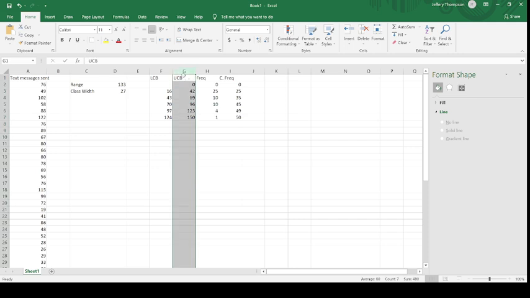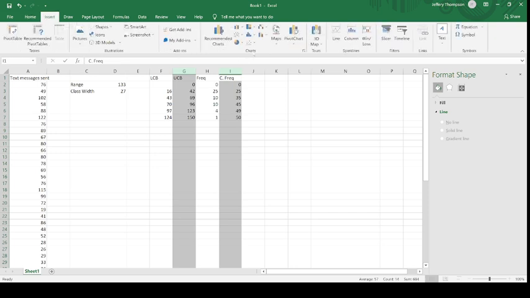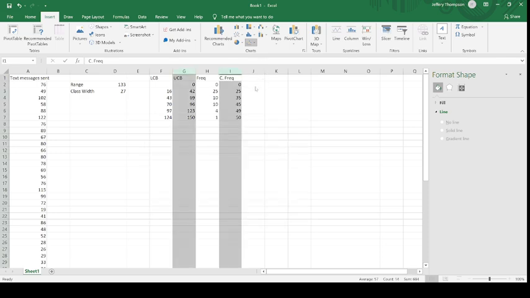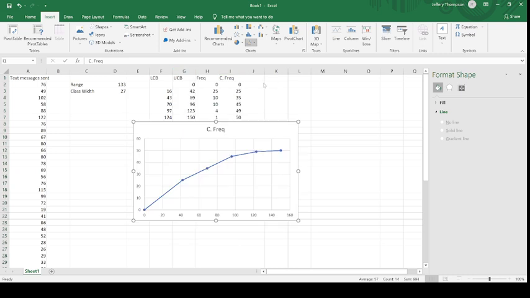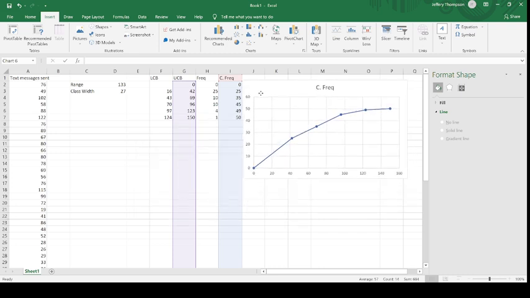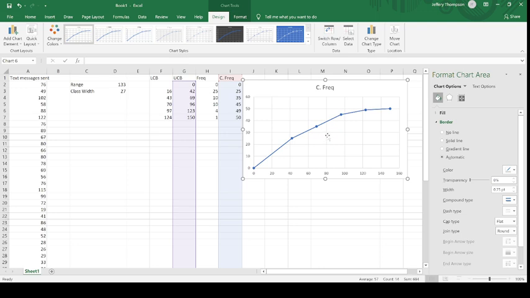Now I select column G, and I hold the control key, and I select column I. And these are the two sets of data I'm going to use to build my chart. So I come over, and I'm going to choose scatter, and I want to choose the scatter with lines, which I'm going to use the lines and the dots so that I can see. And there I have my ogive. And I now have the ability to see how the data grows.